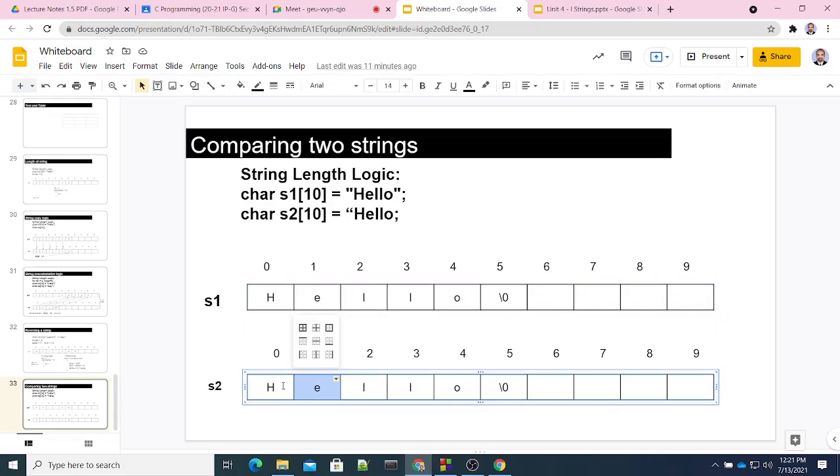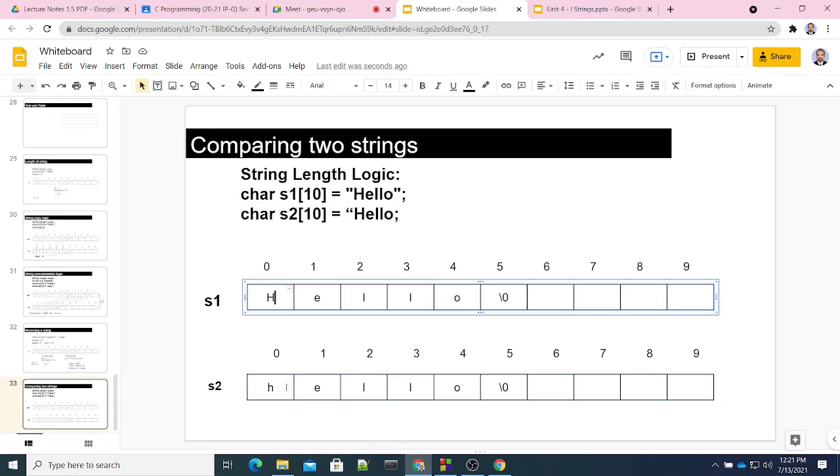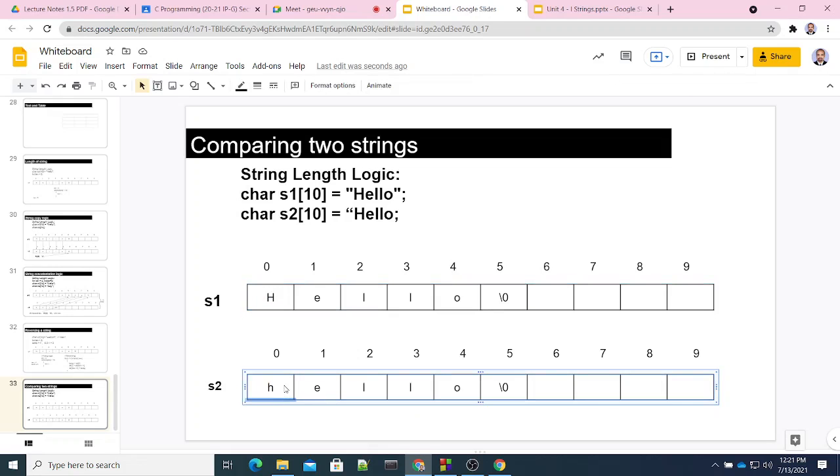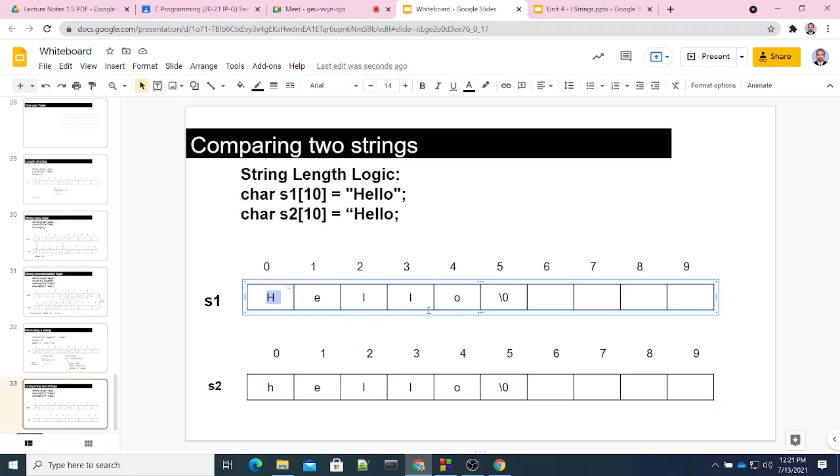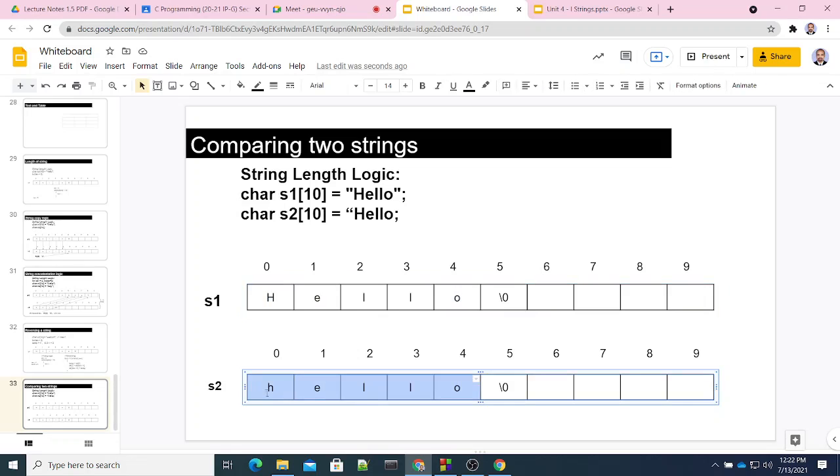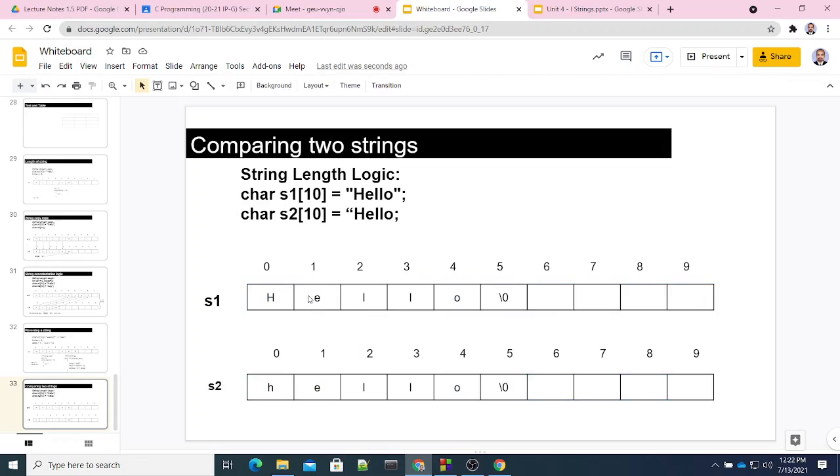Now, what if it is H? First, the first characters of both strings are compared. Alphabetically, capital H should be coming before the small h. By comparing these two characters itself, we have discovered that this string should be coming first and this should be coming later alphabetically. So we don't need to compare further. The final decision we can take by comparing the first two characters only.